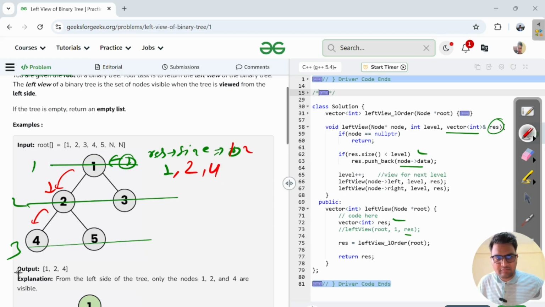And then we will go to the left, increase the level, right? And we will go to the left, but left is null, because this node's left is null, so we will come back and we will go right. Right is also null, right? Then we will come back, and from here we will come back here, right? After this function we will return and come back to here, this one.